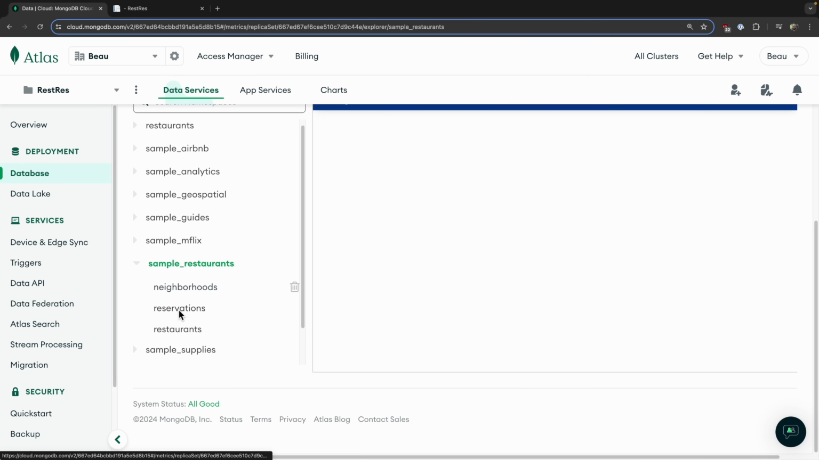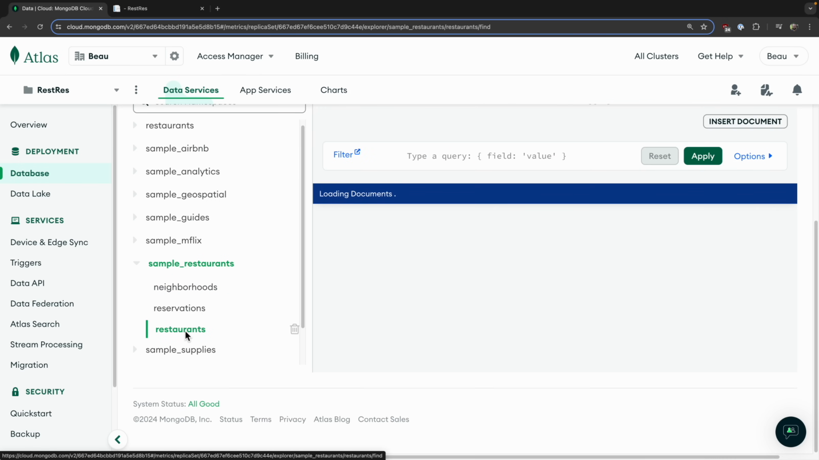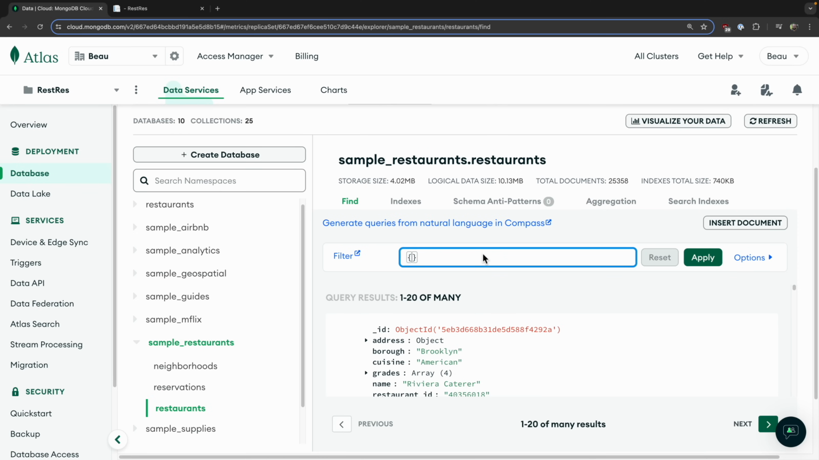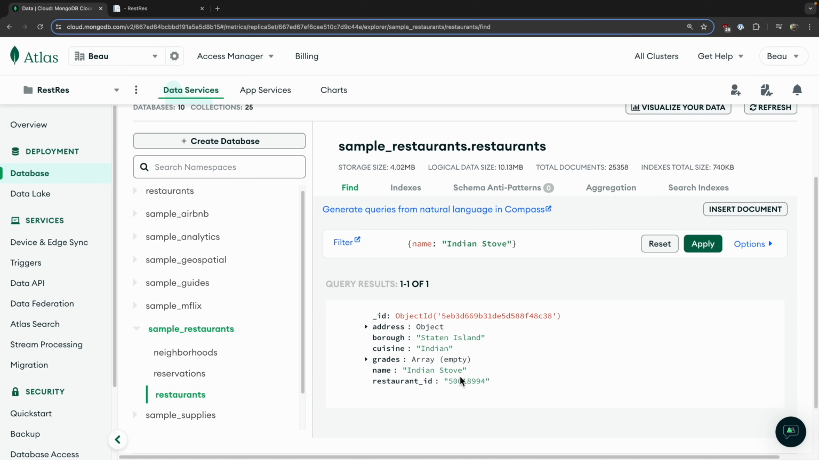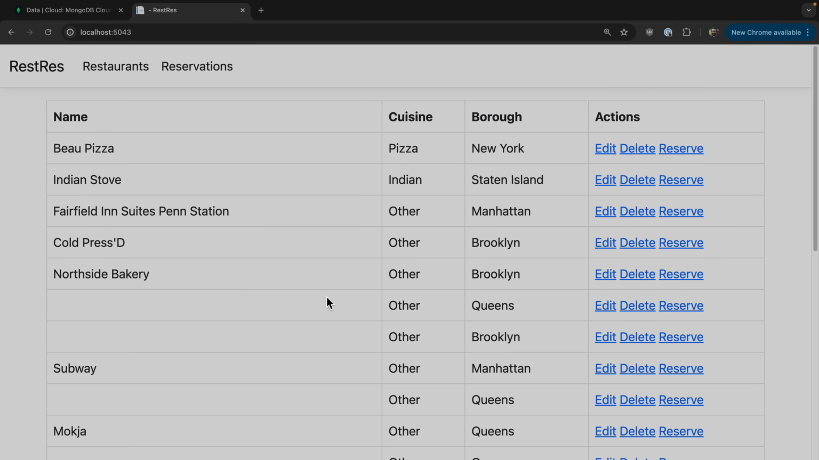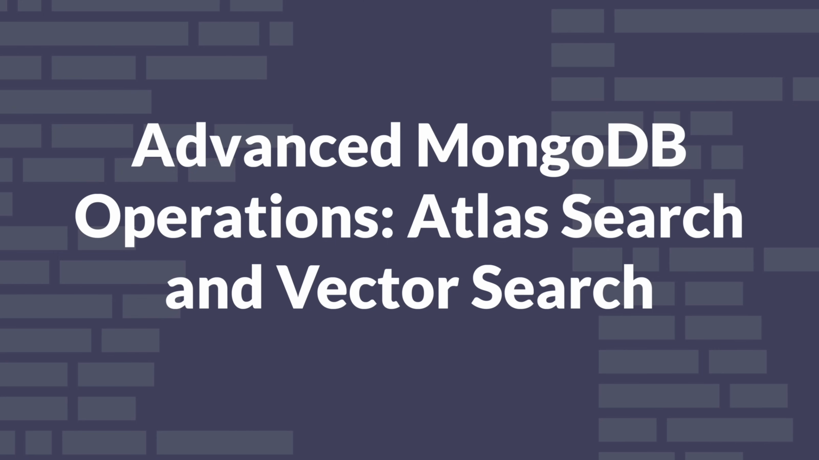So let me go to sample restaurants, and I'll go to the restaurants here, and then I will search for name Indian Stove. And if I do the search, we should see right here. So the name has been updated in the database on MongoDB Atlas. Our application is complete. Now let's look at some advanced features of MongoDB Atlas.